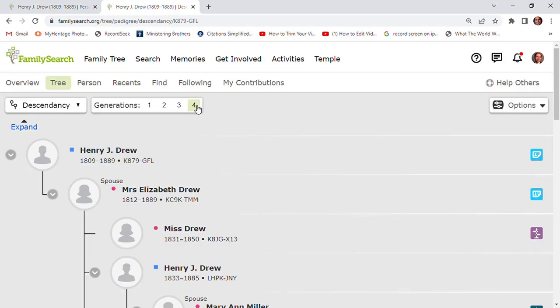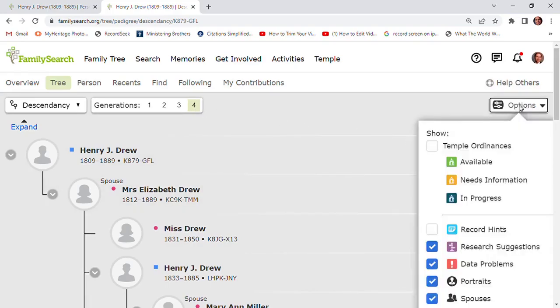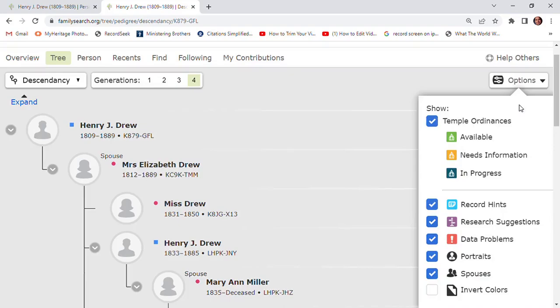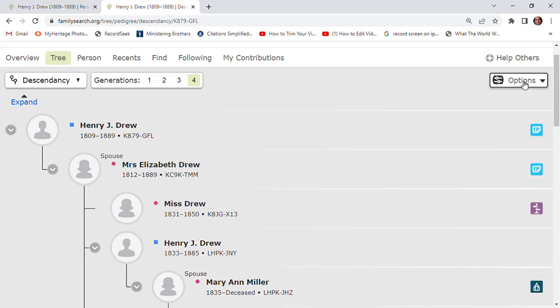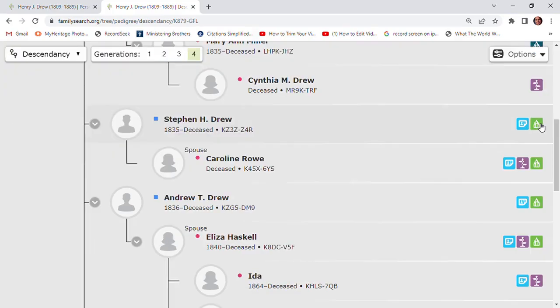Now click on the Options window and make sure that all the icon boxes on the left are checked for viewing. Then click on the Options window again to close its listing. Now scroll down until you see green icons representing temple ordinances that are available. Click on a green icon.